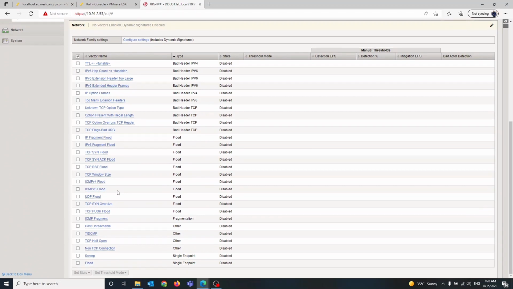In our demo today, we are going to focus on network and select. Now we are going to do a configuration for the network attack vectors. As you can see, by default the state of the vectors is disabled, so we are going to enable them and do the configuration for them.